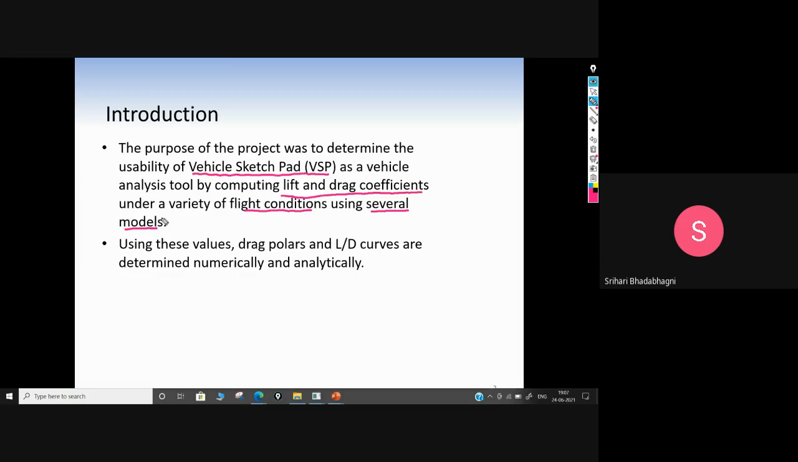There are so many flight conditions. For all these flight conditions, what is the position of the flaps, especially the aeronails, and for the respective aerofoil sections, what are the coefficient of lift and the coefficient of drag? These are the important parameters we need to analyze. Using these values, we are going to plot the drag polar, the lift versus drag curves. Okay, next.